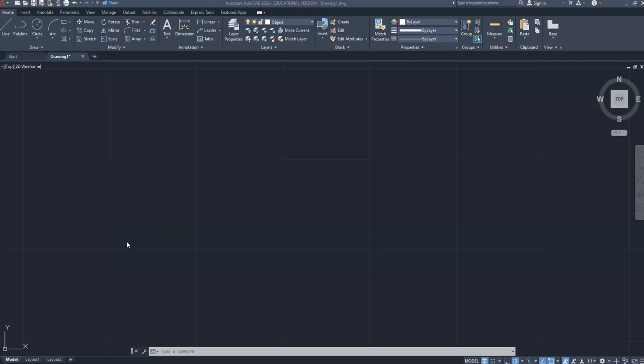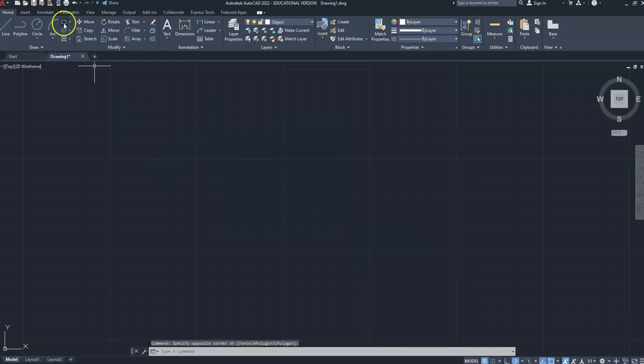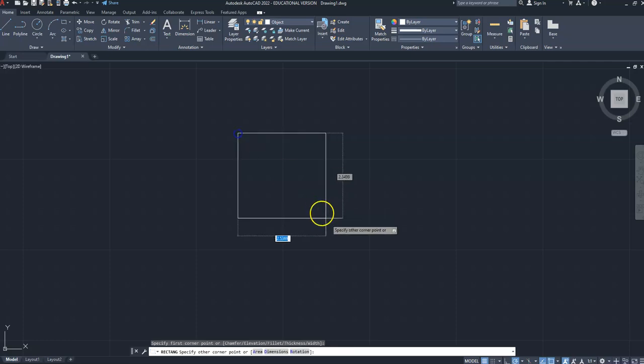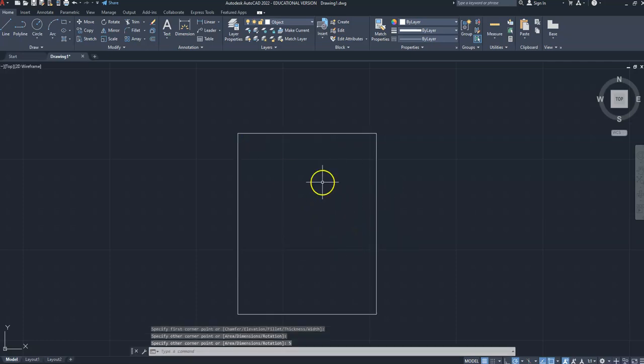Going to show you how to get started with problem 7-3. So I'm going to start by drawing a rectangle that is 4 by 5. And I need to curve those corners. And we're going to do that by using the fillet tool.